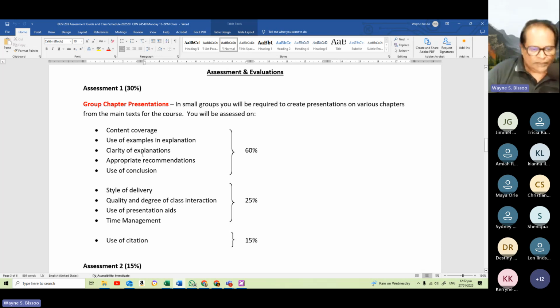I'm going to be evaluating the clarity of the explanations that you're adding to your discussion. There is a section where you're going to be making recommendations to the class as to what they can do to achieve some of the things that are recommended in textbooks. And of course, I'm looking for a conclusion to your presentation as well. So that's 60% in terms of content.